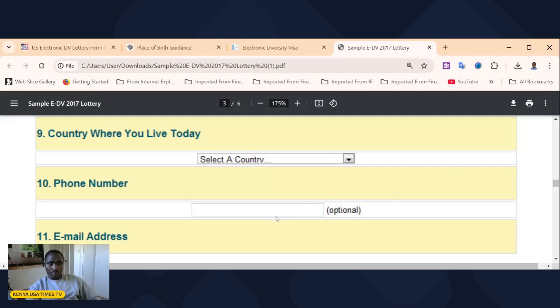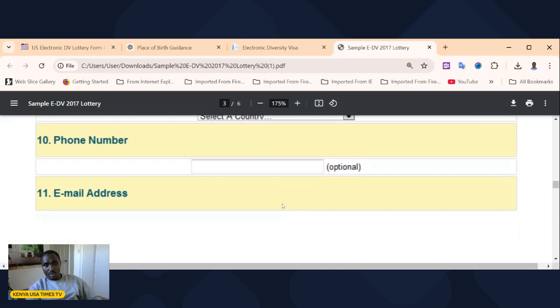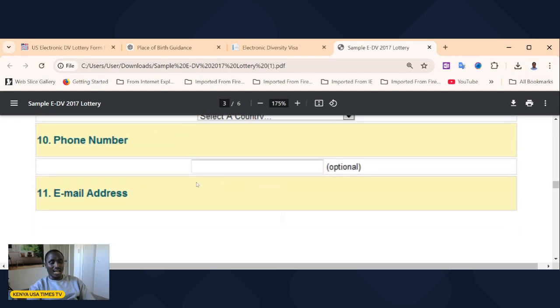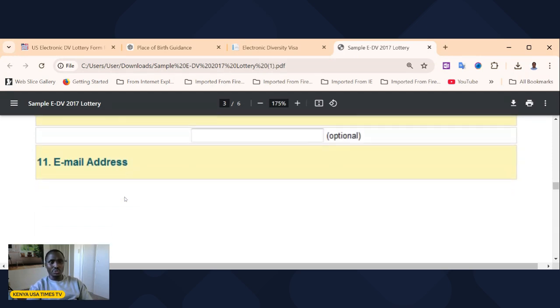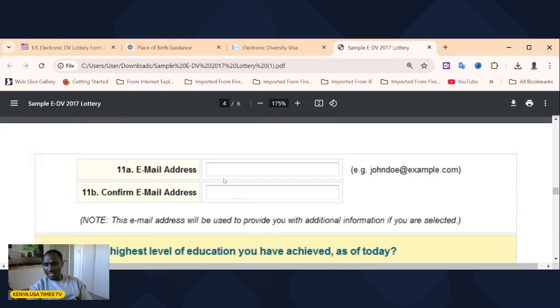Phone number is optional, but I do recommend that you input your phone number there. Very important. Email address. Make sure you input a valid email address here. A valid email. It can be Gmail, it can be Outlook, it can be Yahoo, and so forth. But make sure you have an email address which you can access. You can receive messages, you can send messages. I repeat, don't use a cybercafe email address.